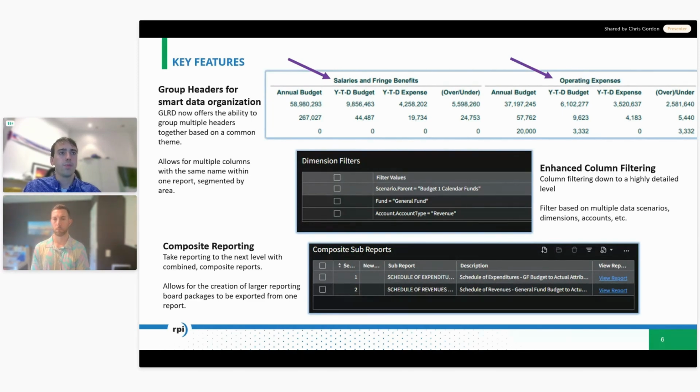And then working down into enhanced column filtering. There's a lot of flexibility, as I mentioned earlier, when it comes to the filtering we can do on columns. So we can do filtering by the type of scenario. So this would be budget, actual. You could have multiple budgets grouped into one column. There's a ton that you can do there. And then you can filter by your different dimension types, your account types, all of that's available. And it's as simple as just a click of a button. Doesn't involve too much back-end development either.